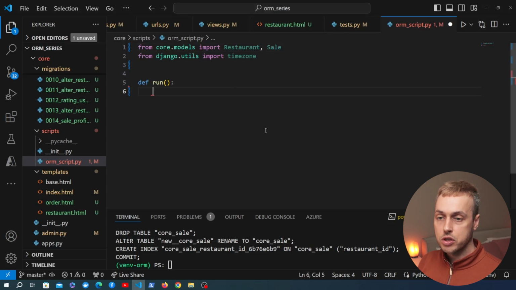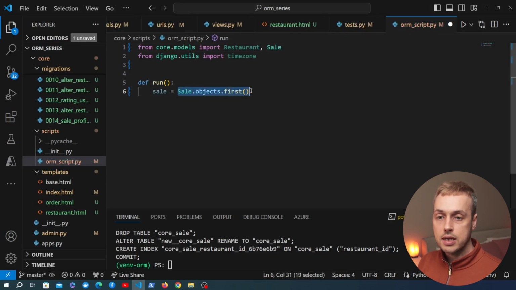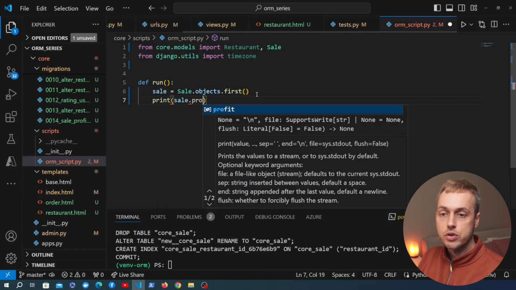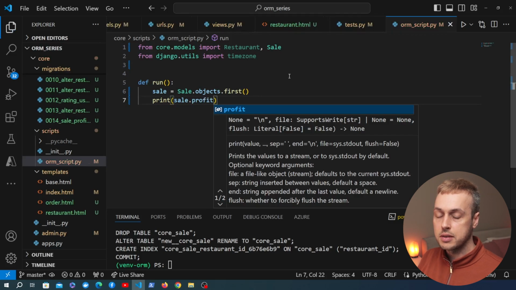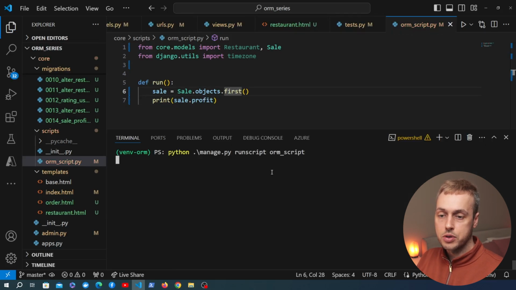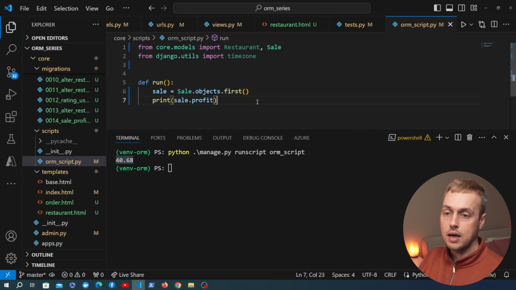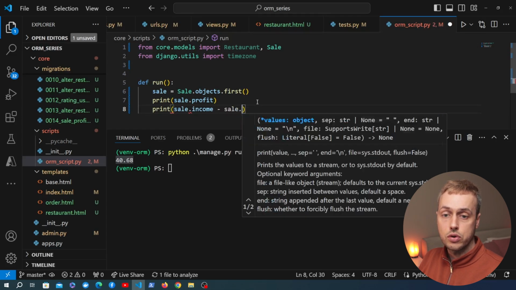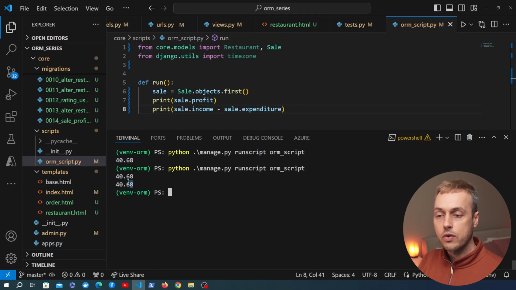So let's grab the first sale from the database. We can use Sale.objects.first to do that. And then what we're going to do is use a print statement here, and we're going to refer to that new profit field on the sale. And let's now run the ORM script on the terminal, and we can see for the given sale, the profit here is 40.68, and that should be equal to the sale.income minus the sale.expenditure. And when we rerun this, we get the same value outputted at the bottom.